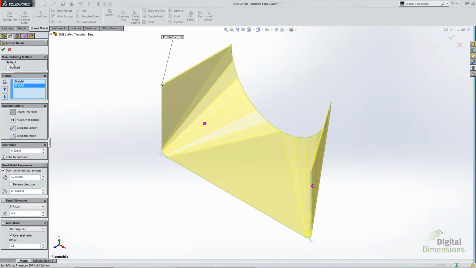If I go now and I choose the bent, you'll see a number of options open up. Obviously at the bottom here, just to review, we have our default sheet metal parameters. This is the first time I'm adding this, so it has all those sheet metal parameters we might need. But what you'll see next is the faceting options. And you'll see I have a whole bunch of different choices here. I have it by chord tolerance, number of bends, segment length, segment angle. And basically if I click any one of these, you'll see that it now changes what this facet value is. So that's what I'm adjusting in the facet value section.